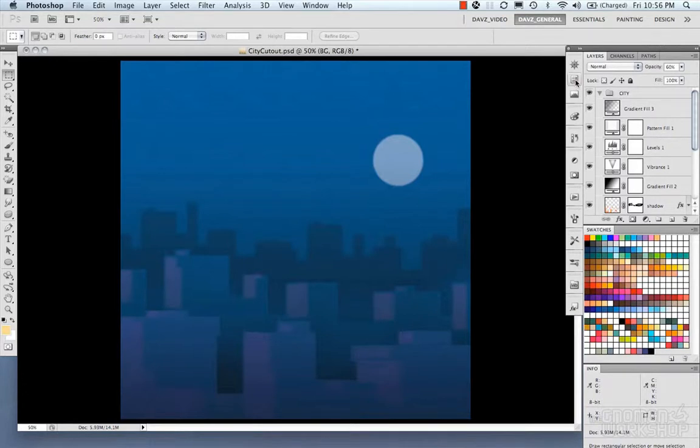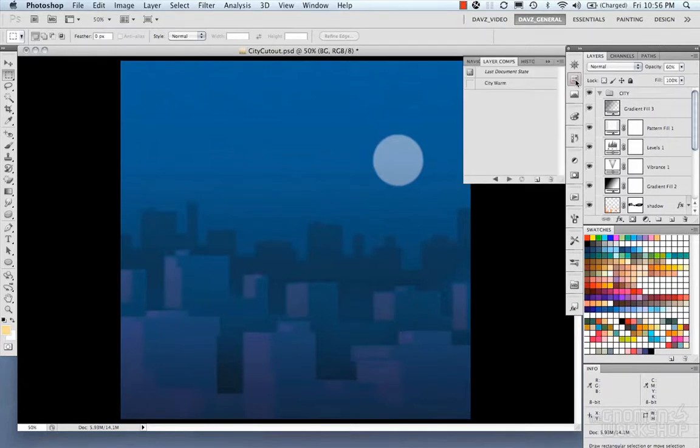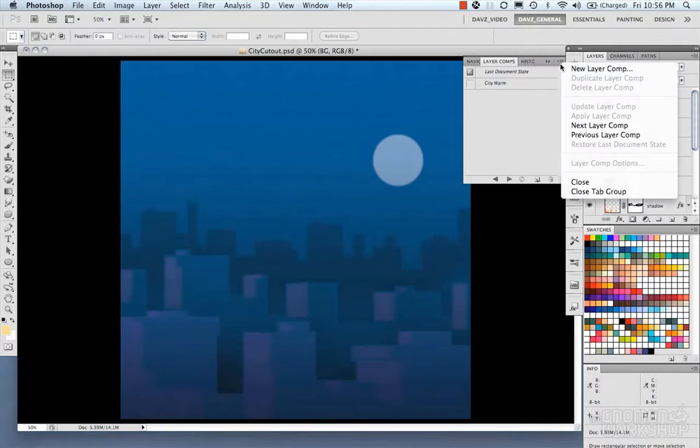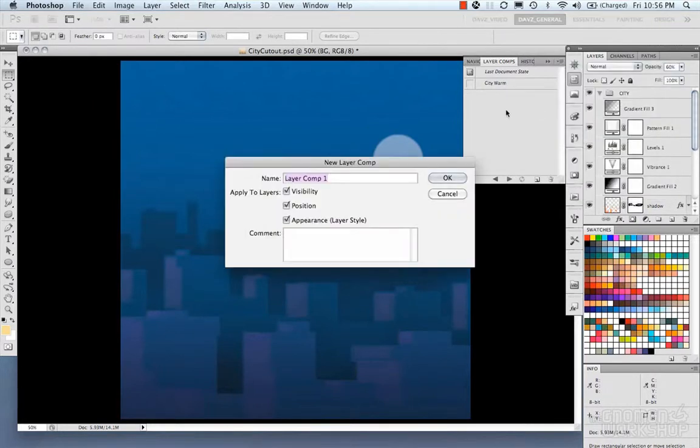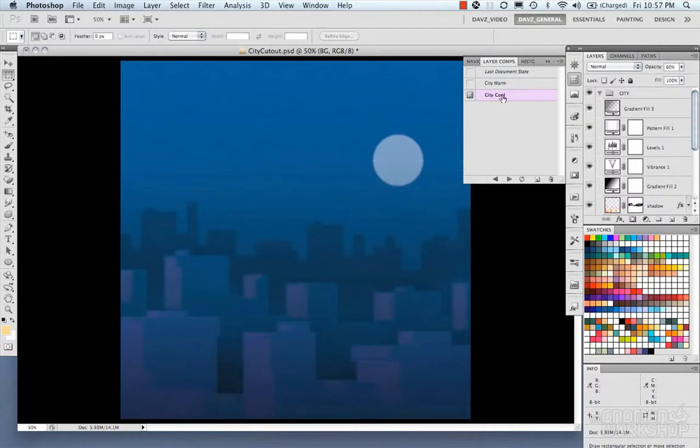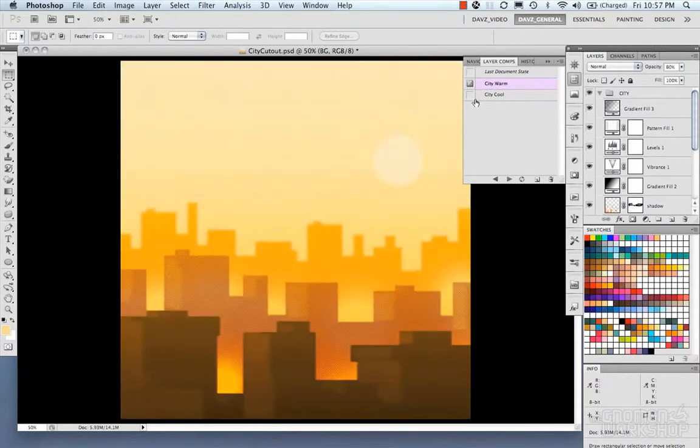Now that we have our new variation, we can go ahead and create a new layer comp for this one. So we could go to our layer comp panel, we could do New, and do City Cool. And you can see we have City Warm and City Cool. So we could jump back to our Warm, or we could jump back to our Cool.